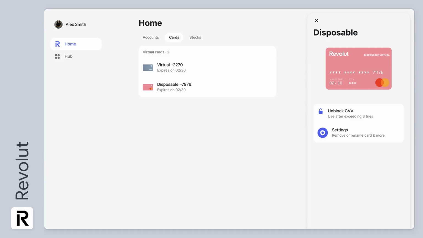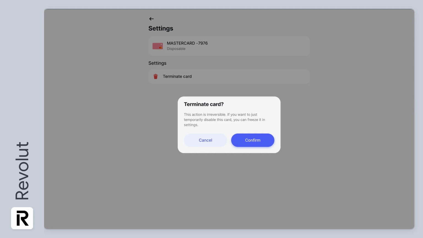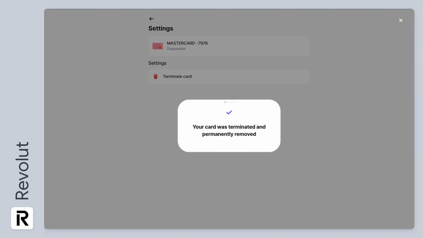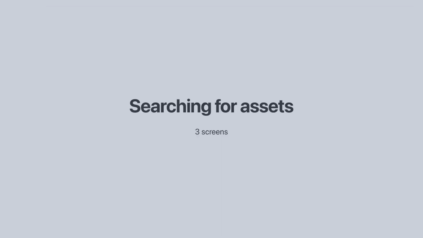On the home screen, click Settings. Next, click Terminate Card. Then, confirm termination. After that, note the success notification. Finally, return to the home screen. Next up, let's take a closer look at searching for assets.